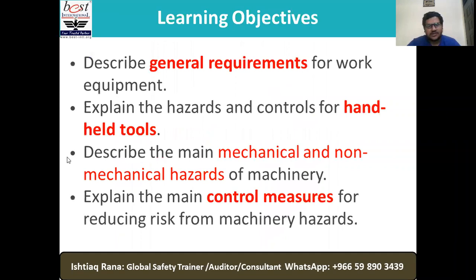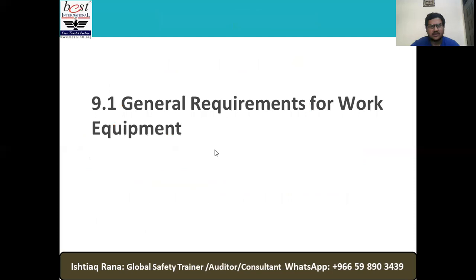We have to describe the general requirements for work equipment, and most importantly, again, the two words, the hazards and the controls of handheld tools. And the most important topic we are going to discuss today is the mechanical and non-mechanical hazards at our workplaces, and how we're going to put control measures for reducing risk from the machinery hazards. So we have mechanical hazards, we have non-mechanical hazards, and how we're going to control them. That is the learning objective. So let's start with 9.1, general requirements for work equipment.